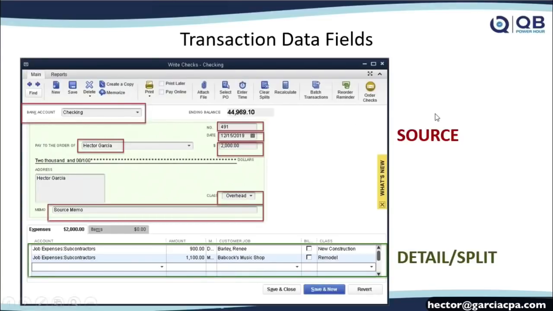Now I'm looking at a check here, and everything that's highlighted red would be a source data field. So if you're trying to pull information by check number, by date, by amount, by payee, by checking source account, by what I call source class, by the source memo, that's going to be all the fields that you see right there on top of the checks.